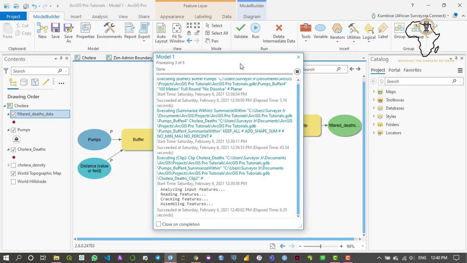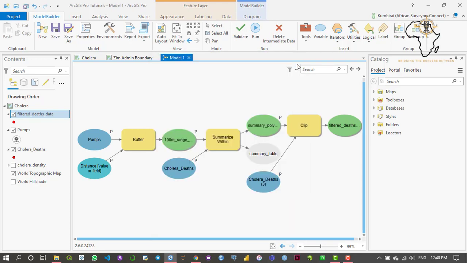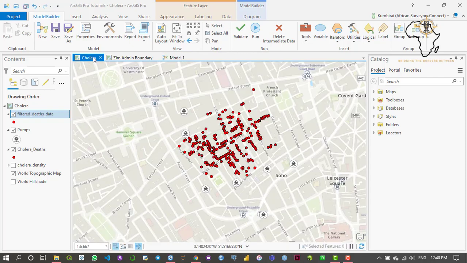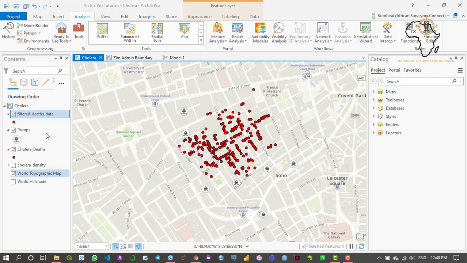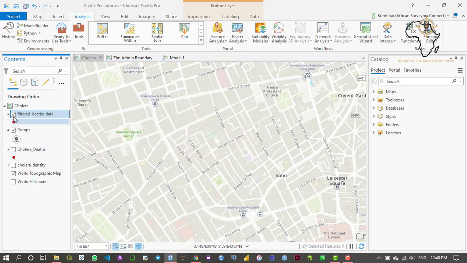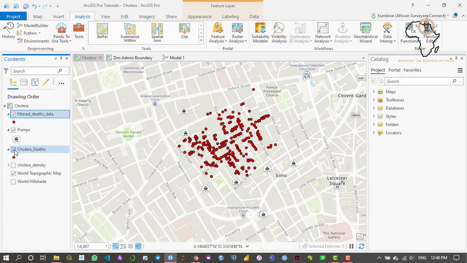So now what we need to do is close this model and go back to our map and see if our model was actually valid and produced the results that we wanted. Okay, so now these were all the stats that have occurred. So I'm just gonna see if our data was actually filtered. Okay, so this is our data which has been filtered, and this is the initial cholera data. As you can see, there's a difference within this data set.